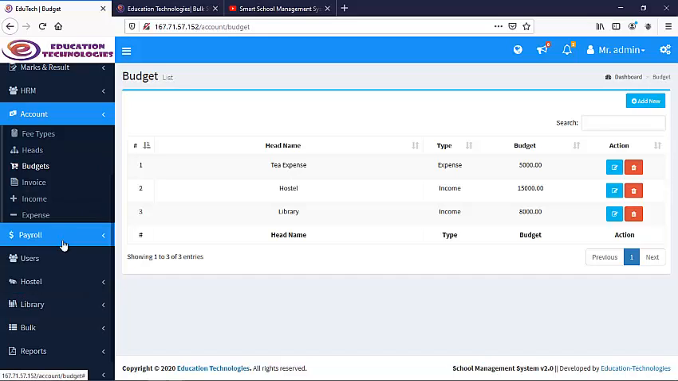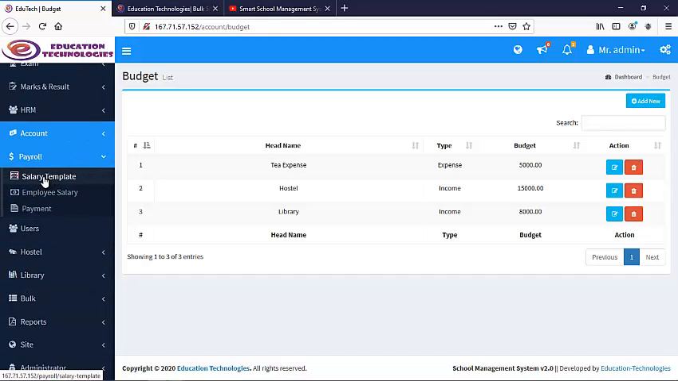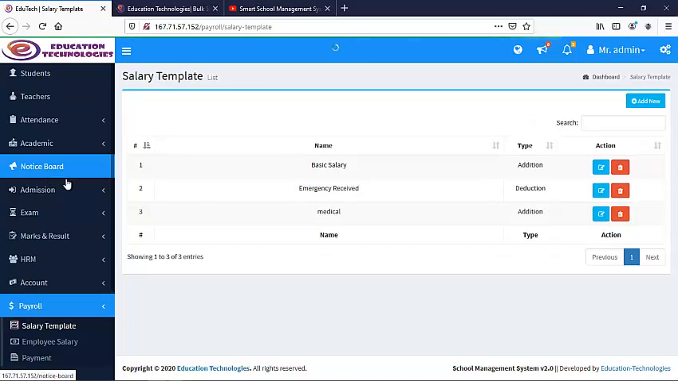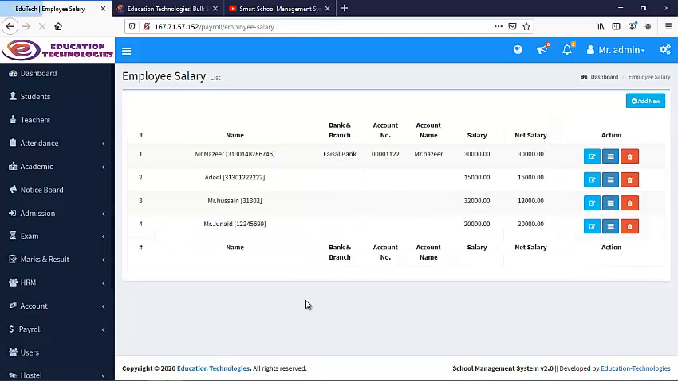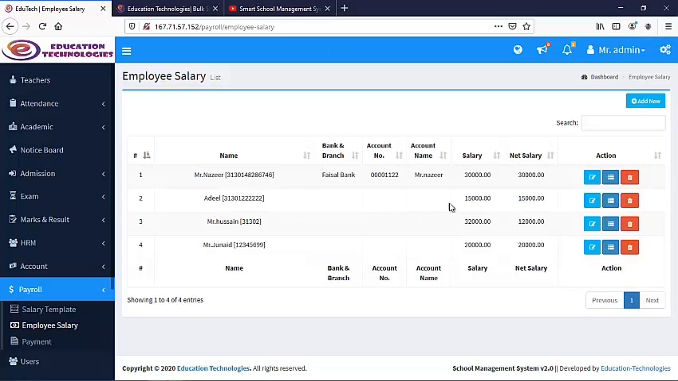Then the next module is payroll. In payroll, you can set the employee salaries. First of all, you need to set the salary template, like what kind of salaries your school gives, like basic salary, emergency, medical. If you have only basic salary, you can delete these ones. If you have any other kind of salary, you can add that from here. And then you can set employee salary individually. You need to set each employee's salary here. If you want to add more, you press the add button, and then set the other employee salaries here.